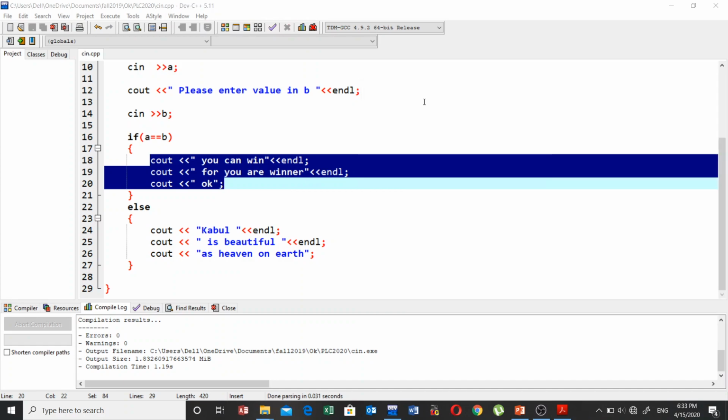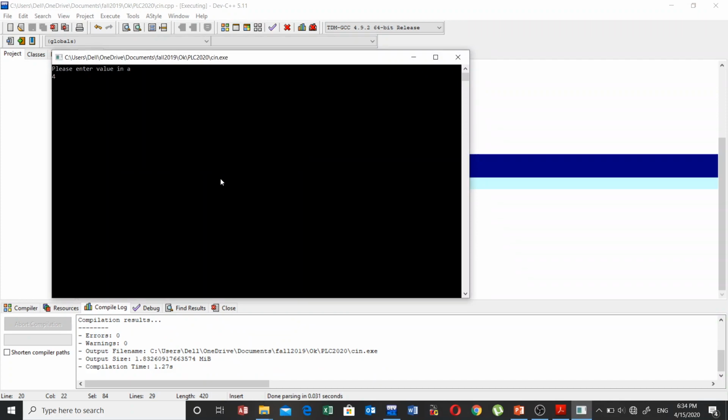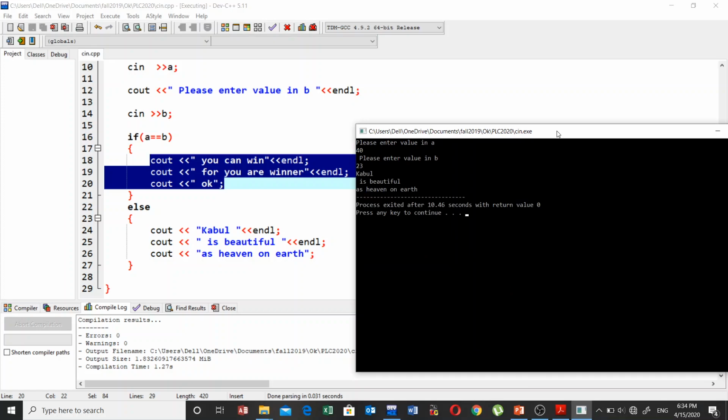Now let's make the condition false by inserting other values, 40 and 23. In this case, A is not equal to B, that's why the else part will be executed. "Kabul is beautiful as heaven on earth." You can see three statements are printed here. Kabul is one statement, "is beautiful" is another statement, and "as heaven on earth" is another statement.